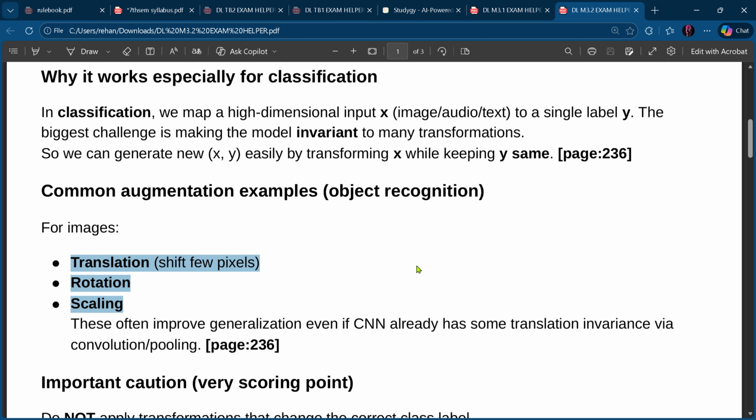I told you, right, translating, a few shifts. You can talk about right shift, left shift, up and down shift, and rotating at certain angles, 90 degree, 180 degree, upside down, making it look upside down. And along with translation, you can do rotation as well.